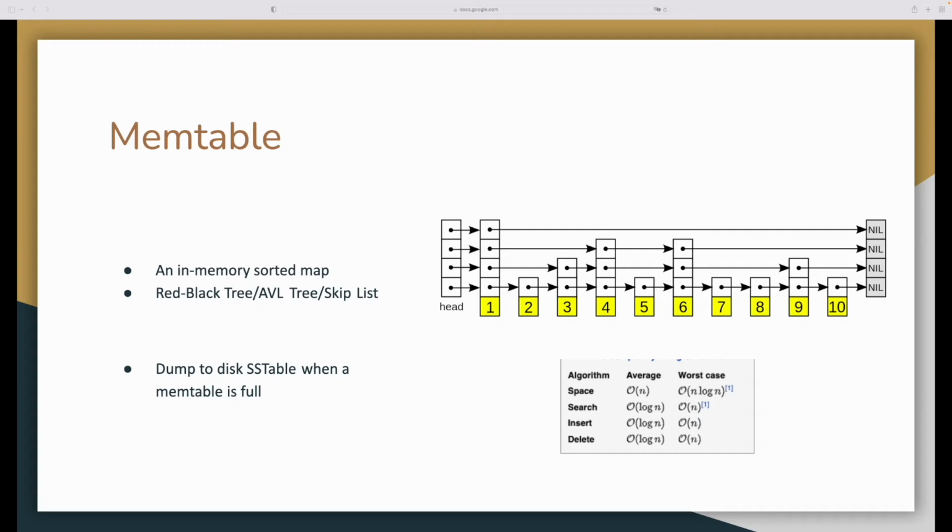The memtable is an in-memory sorted map. To implement such a sorted map in memory, we can use a balanced BST like a red-black tree, AVL tree, or skip list. Since a skip list is very easy to implement, most LSM trees use a skip list to implement such a memtable. It provides O(log n) search complexity. When such a memtable is full, it will be dumped to disk as an SSTable.